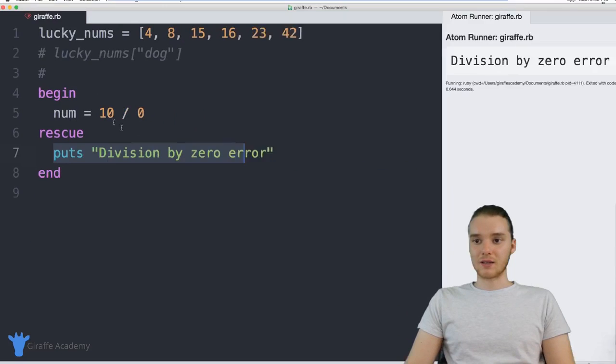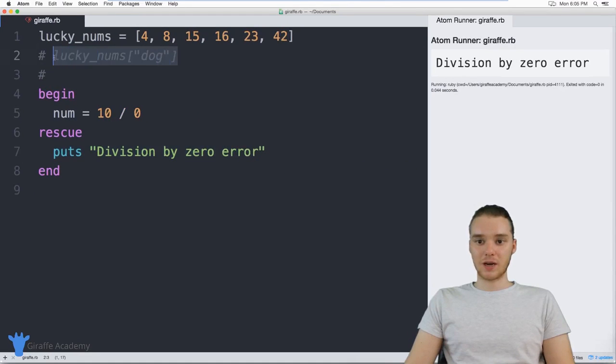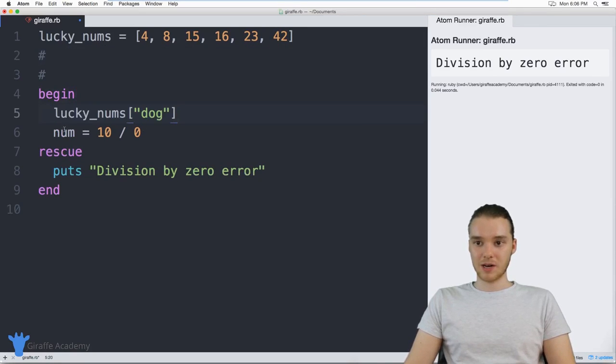Our program just handled the error and defaulted down here and basically printed out, hey, there's a division by 0 error. Here's the thing. The same thing is going to work for these lucky numbers. So if I was to grab this lucky numbers and I put this over here, and I'm actually going to comment this out, now when I run this program, you'll see that the lucky numbers is going to do the same thing. So over here it says division by 0 error.